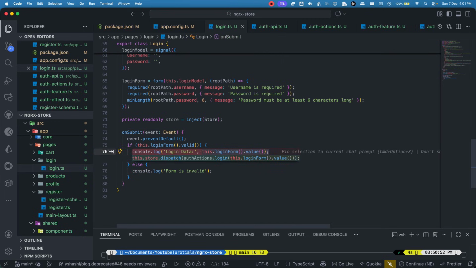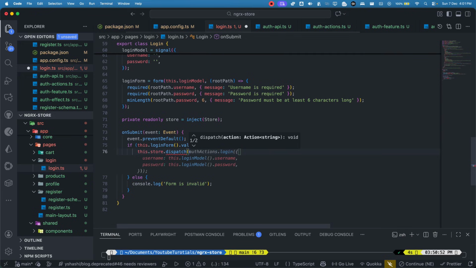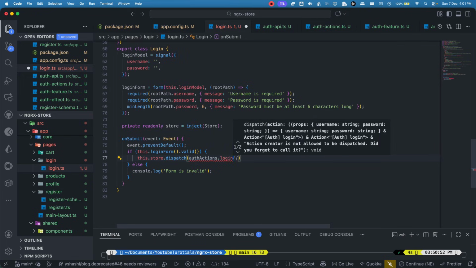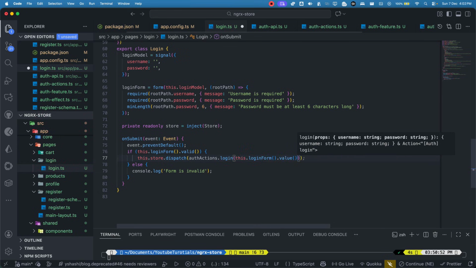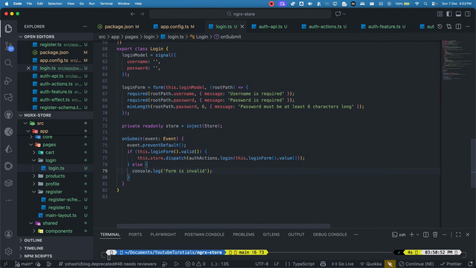So can you see now, this is already giving me the example of how to do that. It's very simple. You say this.store.dispatch, and in the dispatch you can call your action by saying AuthActions.login. If you remember, your login expects a prop, and that prop is nothing but your value. So you can say this.loginForm.value, and that should be it. Which means if your form is valid, you want to dispatch an action to do the login here.